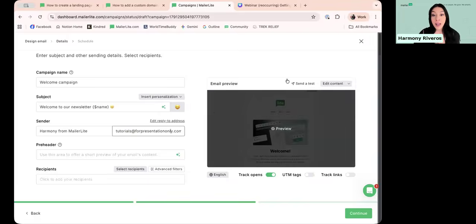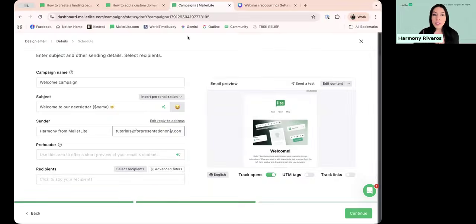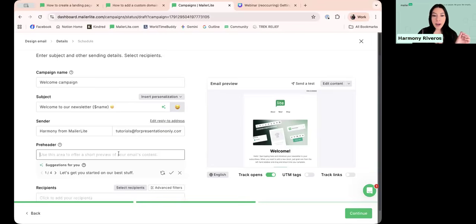So if anyone were to reply to my email, it won't show up in MailerLite. It'll show in the inbox of this email. So that email has to have an inbox, even if that doesn't have a website, it's the email itself. Okay, and then you can have the pre-header, which is right after the subject line, so they will still see that. You can put anything here.